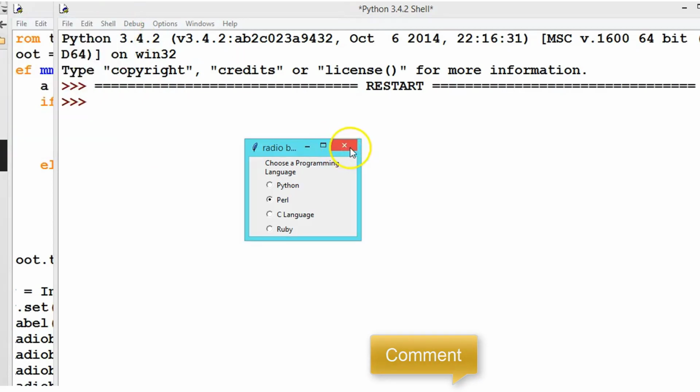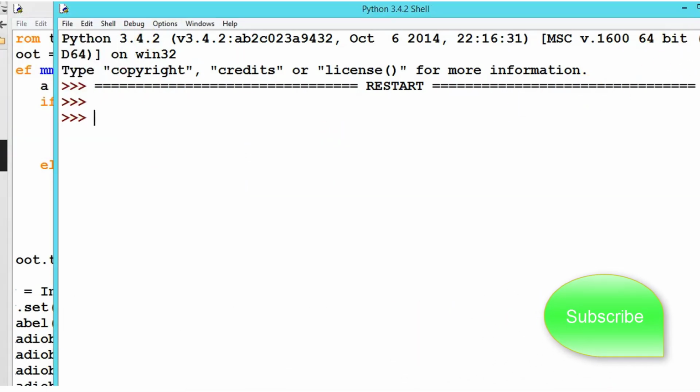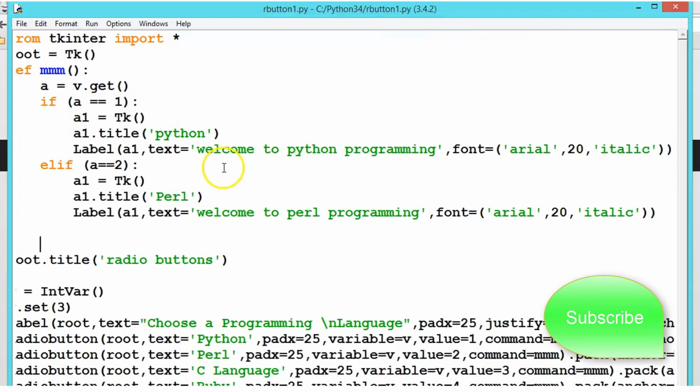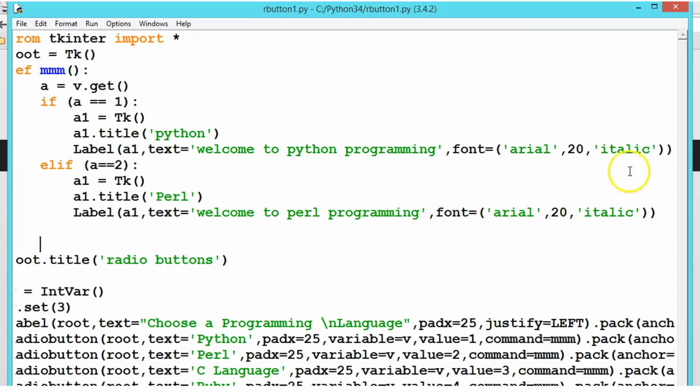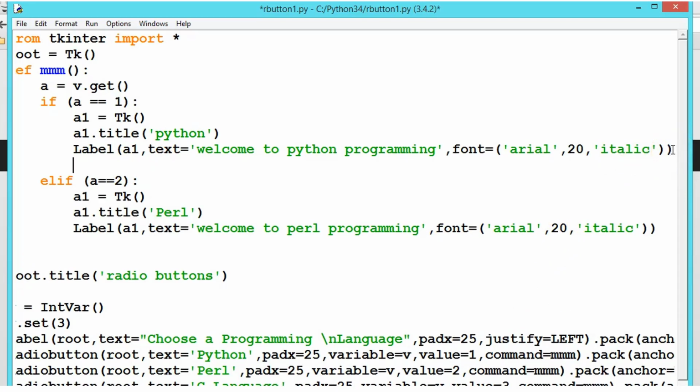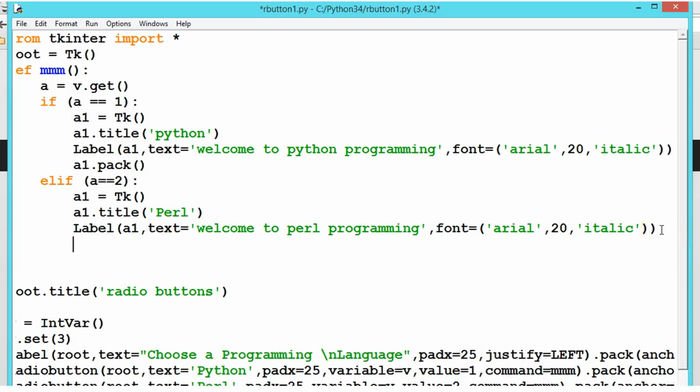So hope you understood how to make the choices with the radio buttons. So why is it not printing the label? It is not printing the label because we have made a small mistake. We should have to pack, or you can use place or grid according to your comfort. Pack. Now execute it.